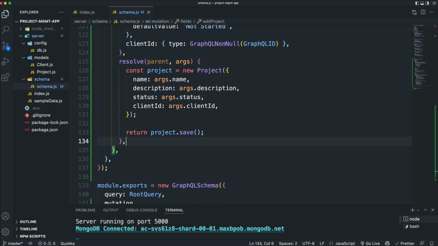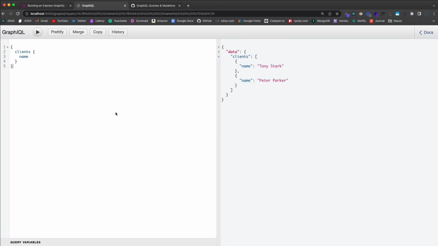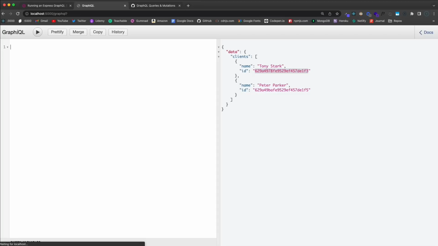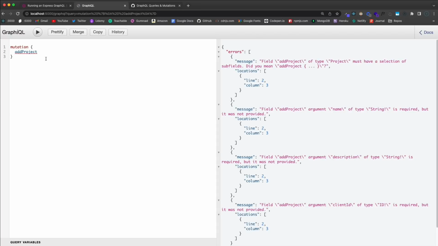adding a project. So I'm going to go to GraphiQL. Now I do need a client ID if I want to add a client. So let's get from clients, we'll get the IDs, and let's take Tony Stark's ID here. And then what we'll do is say mutation, and then we want to add a project. I don't know why it's not, oh, I think I have to reload. It should pop up. Let's see, add.